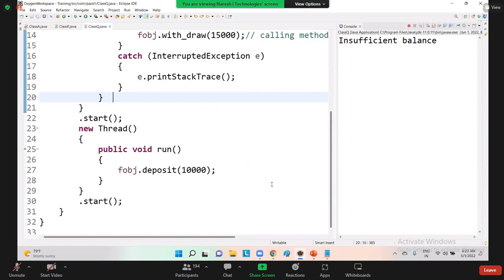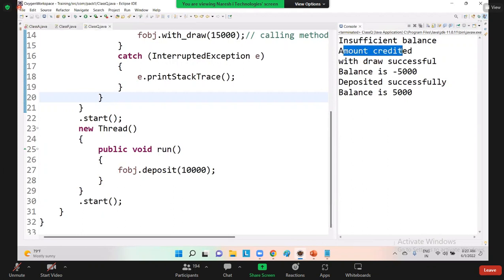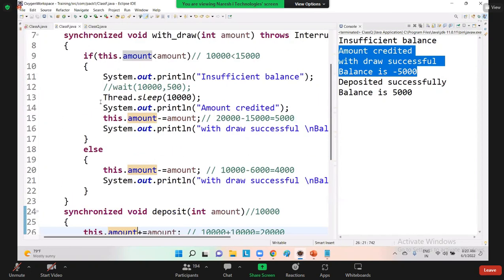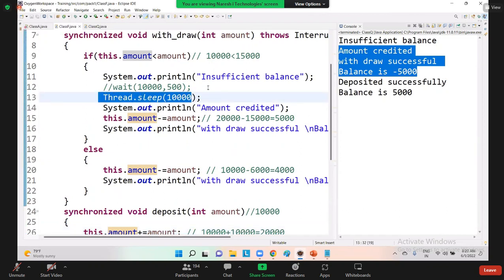Guys, the thread is in sleeping state. It is not in waiting state. Are you observing here? After that, amount credited, withdraw successful, balance is minus 5,000. Are you observing what is happening here? Okay, let me explain clearly. Whenever you are using the sleep method, this thread is in sleeping state and it will resume its execution after 10 seconds. Whenever it resumes its execution, your amount is not yet deposited here.